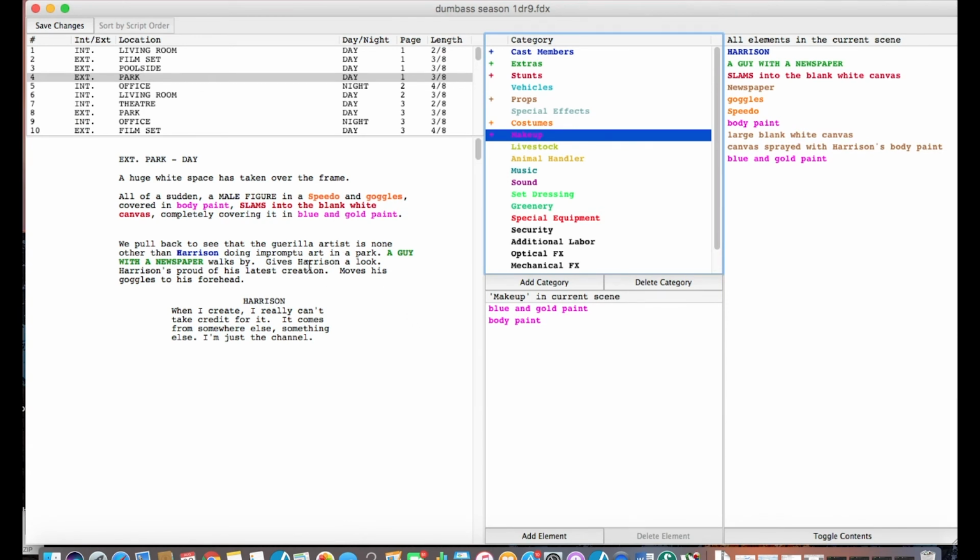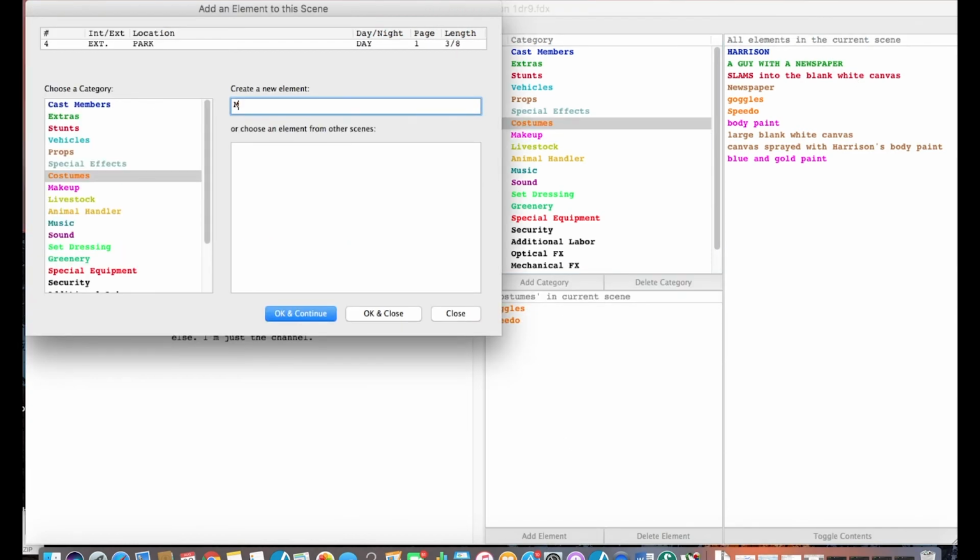You see, this looks like a pretty easy scene, but even so, we have quite a few elements. We're going to need Harrison. We're going to need our extra, who's a guy with a newspaper. We're going to need to check out whether when Harrison slams into a blank white canvas, is that considered a stunt, or is that just something that the actor is comfortable doing, no problem? Something for us to think about. We're going to need the prop of the newspaper. We're going to need goggles and Speedo. And also, here's another costume that we're going to need, right? Because we're just going to call it guy with newspaper costume. So that's another element that we're going to need.